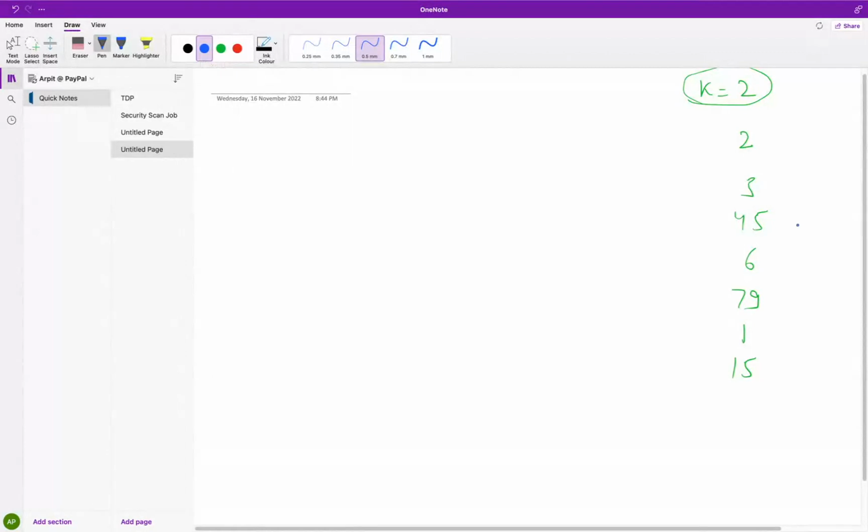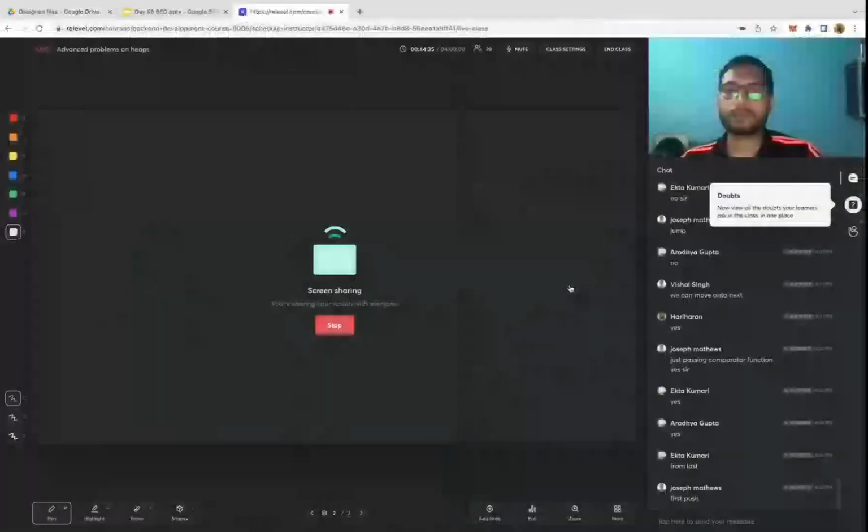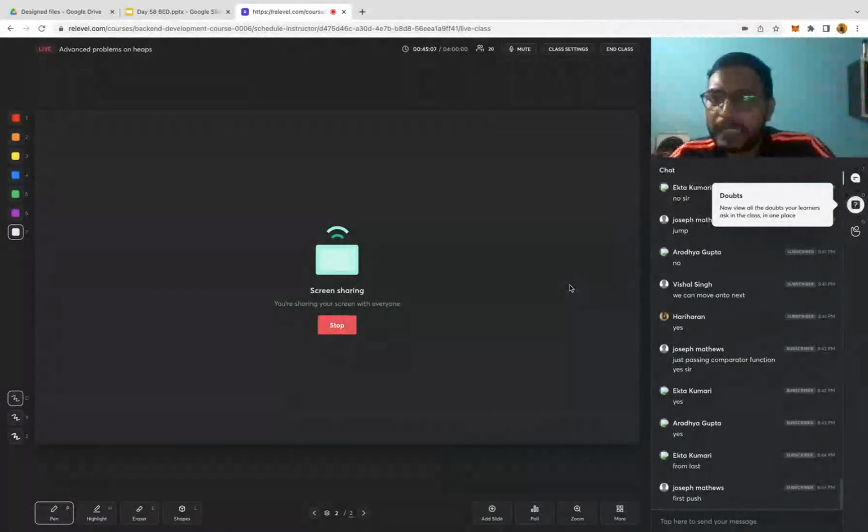Now you guys tell me how we do insertion in a heap. We will first insert 2. Because there is nothing in the heap, 2 will be the first element. We do not need to do heapify here because it's only one element. Correct, guys? Everyone agree?